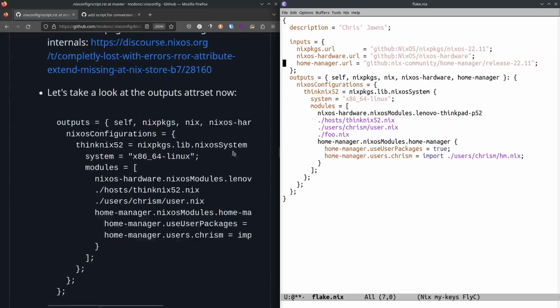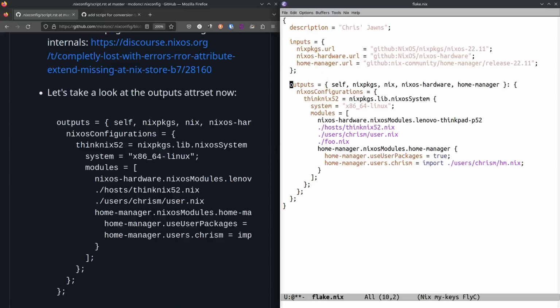So, okay, now that we took a look at the inputs, let's take a look at the outputs. This is a function here that takes these arguments, basically the things that we defined up above, Nix packages, NixOS hardware and home manager, and passes them through to here. And then we have this nixosConfigurations doodad here. What this does is it maps a host name, in this case, think nix52, to a configuration. And I'm going to delete this line that we added there.